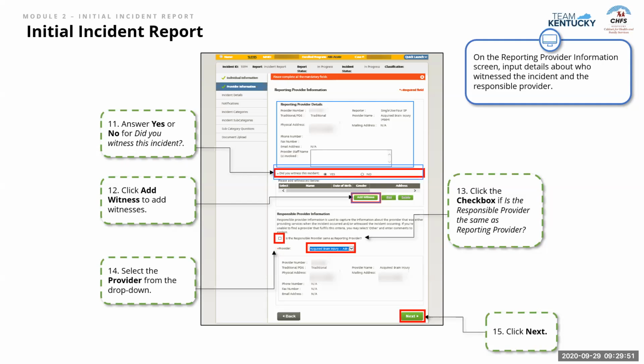Next, we have, is the responsible provider the same as the reporting provider? I'm going to call that out with another blue call-out box. That's in the bottom half of your screen there. If that were the case, we click that checkbox. And then we have a provider drop-down as well, where we can select the provider. After we've filled out all these mandatory fields, added our witnesses, and done our due diligence, we can click next.